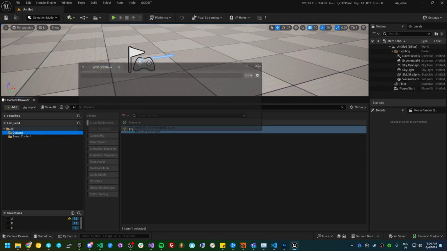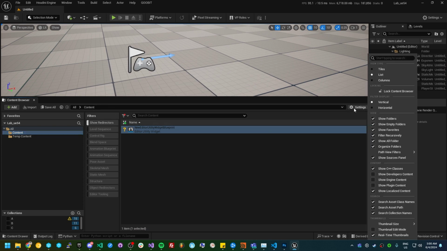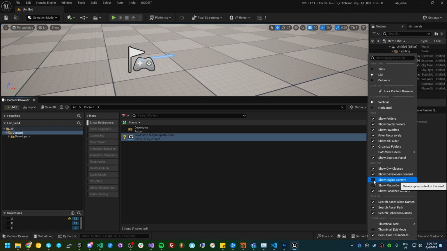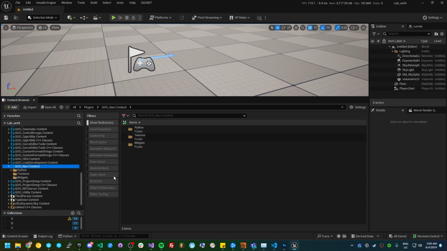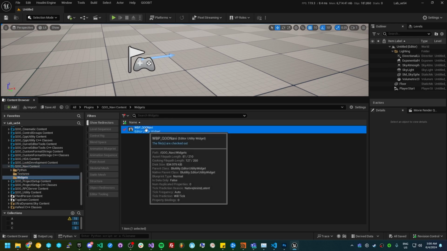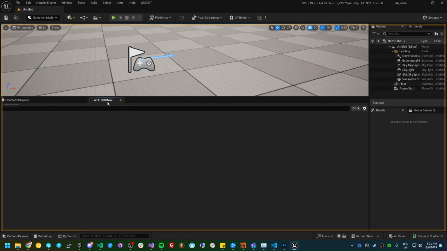The other way to launch it is to go into your content browser here. And if you haven't already, make sure you enable all your folders, visibilities, and we go into plugins. We look for Navi and we look for widgets, and we right click the widget and we can run it from here.